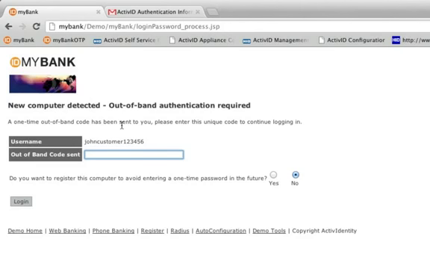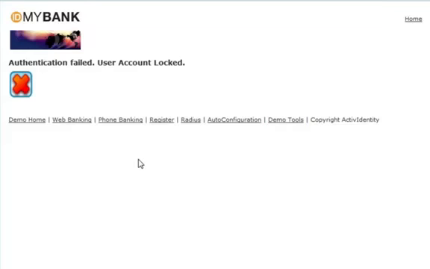First, we'll log into a sample bank website and show how threat detection enrolls and verifies a legitimate machine. Then show how a rogue connection attempt from an unauthorized machine is detected and thwarted.